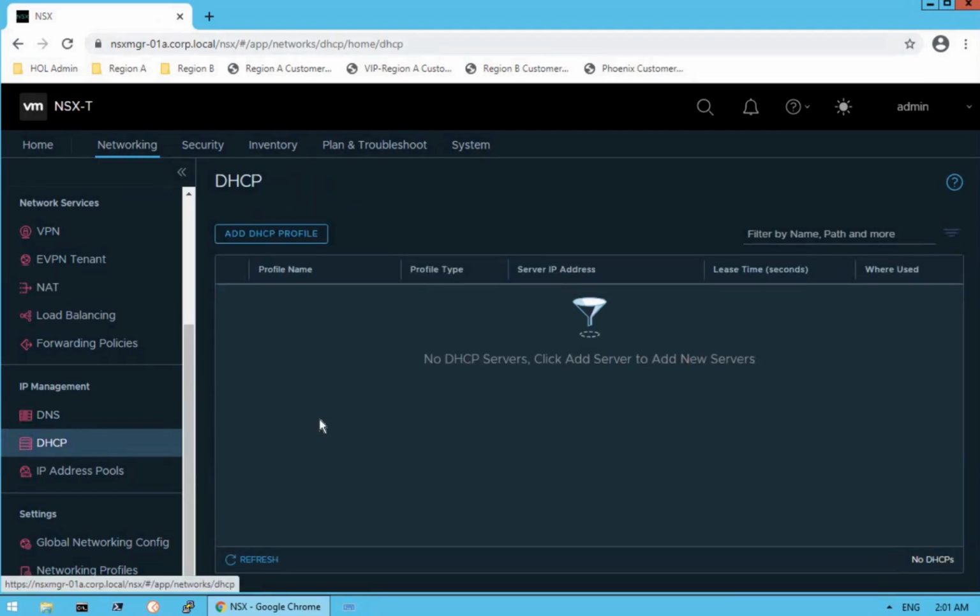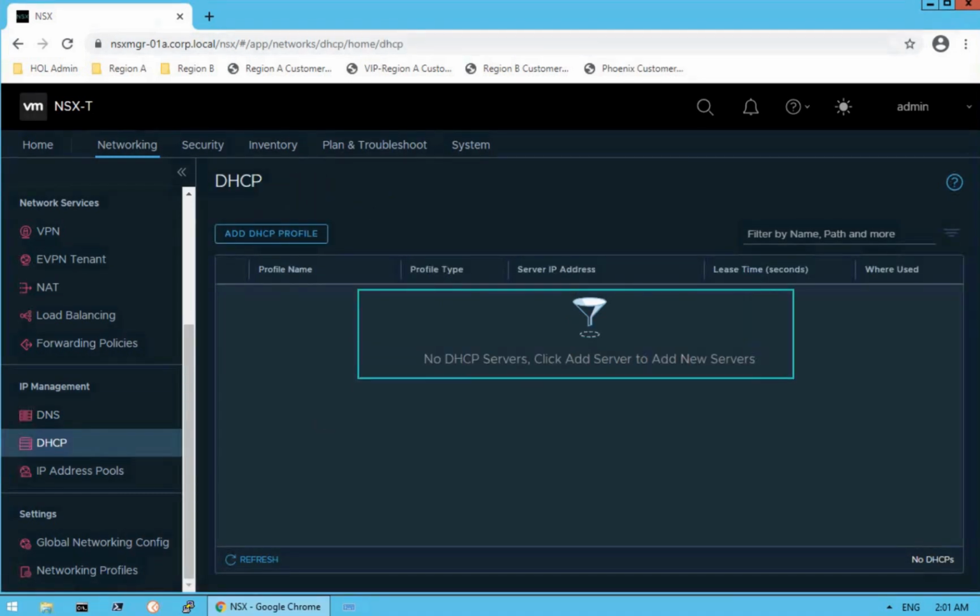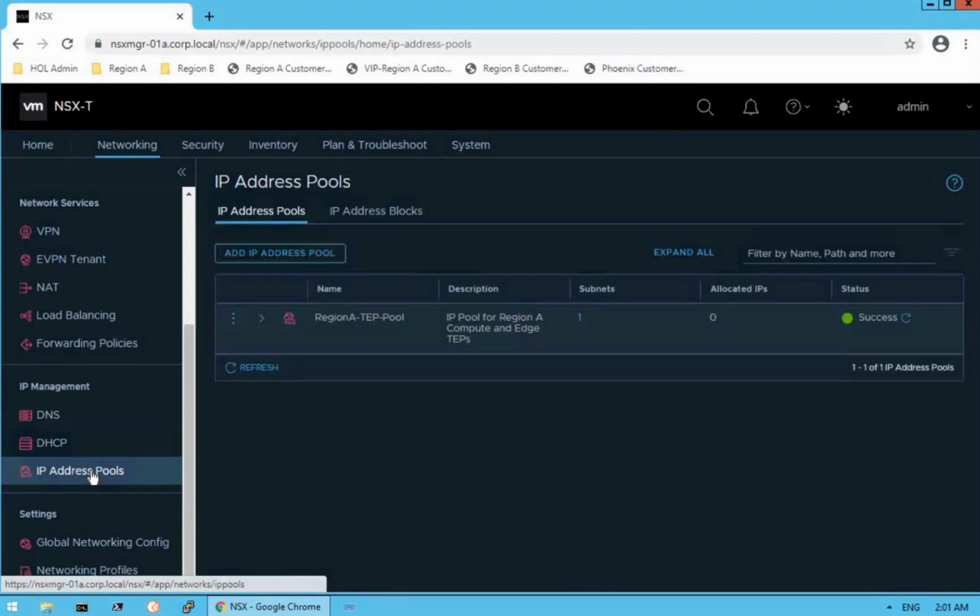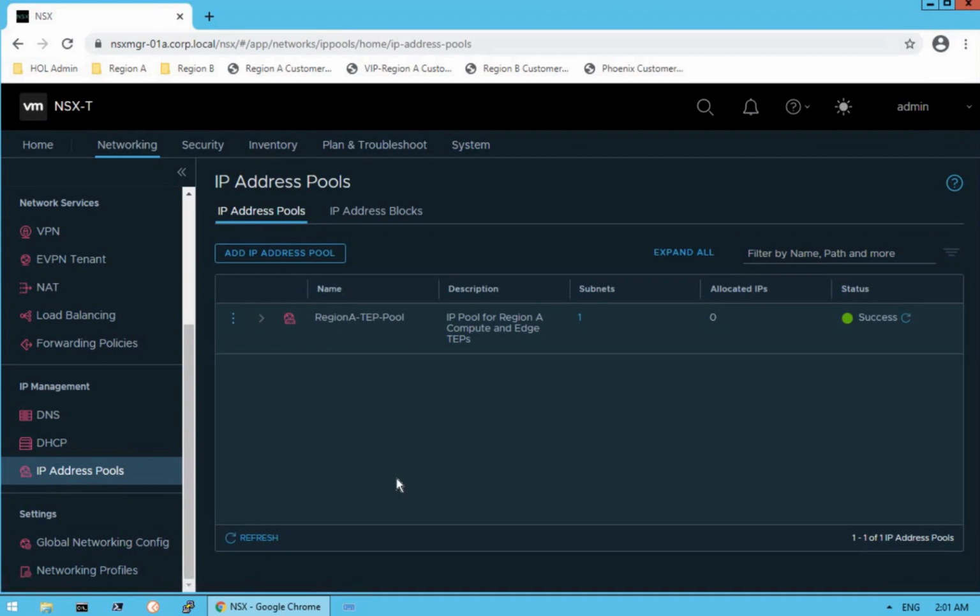Then the next we have is DHCP. Whenever we do the DHCP specific configurations, those configurations will be configured from this particular section of the NSX networking dashboard. The next we have is the IP addressing pools.